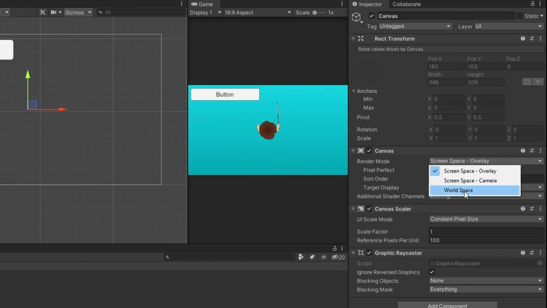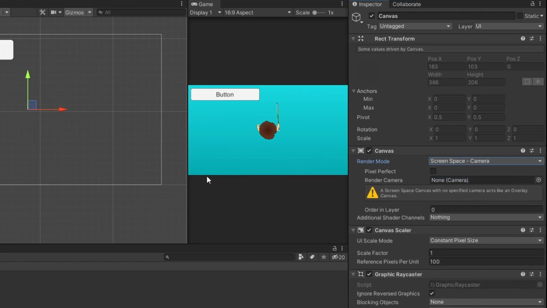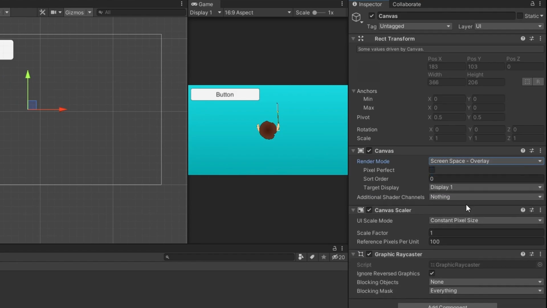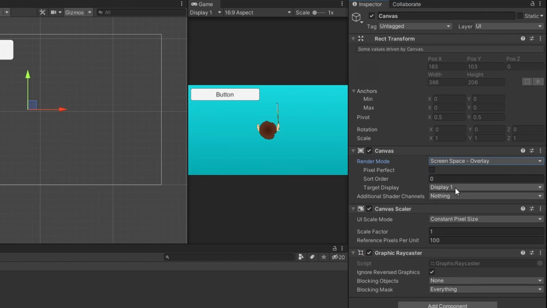World space means it exists in the actual world. You can use this for like touchpads or local health bars on enemies that are right above their heads or things like that. Overlay puts it on an overlay of all cameras, and then camera allows us to specify a single camera that it is displayed on, maybe for like cutscenes or something like that.